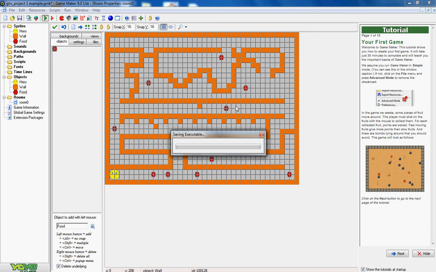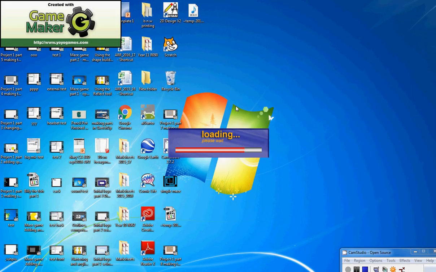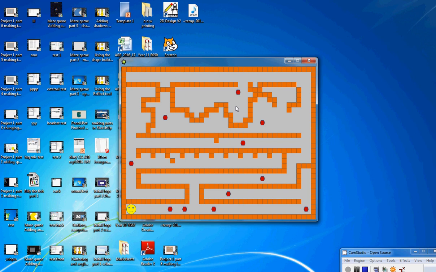I can press play. Wait a second for it to come up. Here's my hero, and at the moment up here it's just blank. So it clicks the first one. So it's eaten the first piece of food, it's disappeared, and the score's gone up to 10. When I move across and eat the second one, score goes to 20 and 30 and 40, and I can start going through the maze, 50, eating up the food.